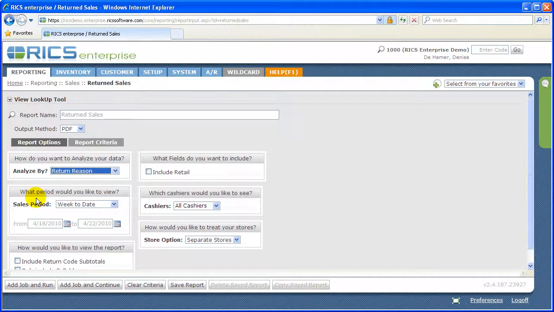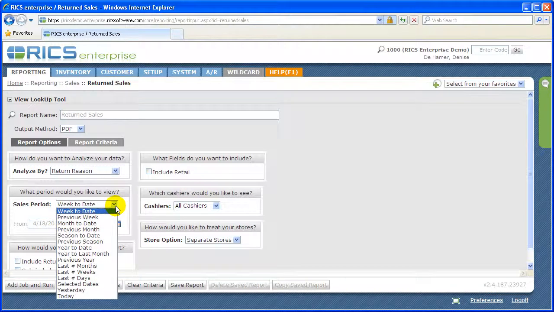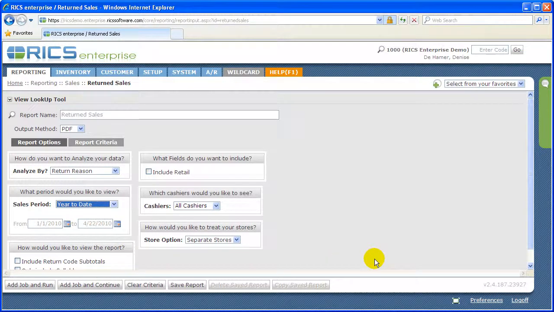Then you have the what period would you like to view. To the right of sales period, if you click on the drop down, you have week to date, previous week, month to date, previous month, season to date, previous season, year to date, year to last month, previous year, last number of months, last number of weeks, last number of days, selected dates, yesterday and today. We're going to go ahead and select year to date for this example.